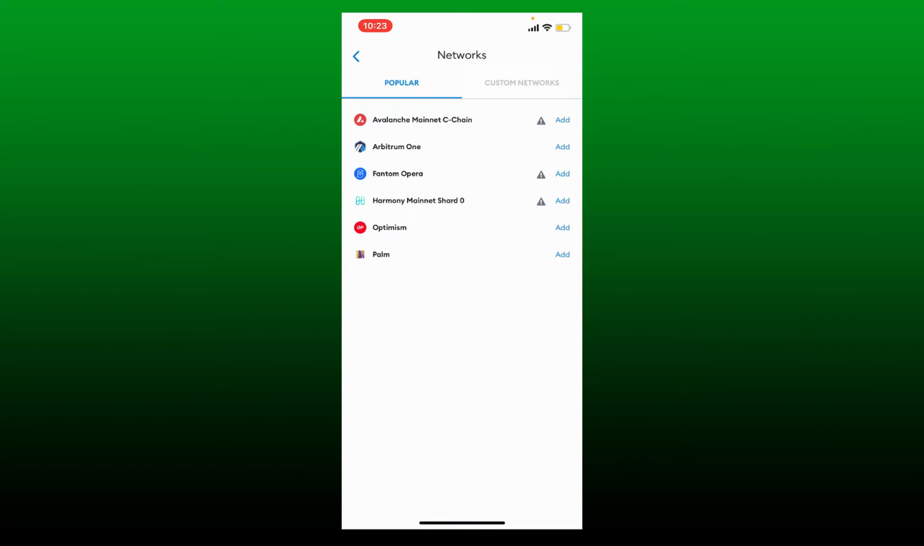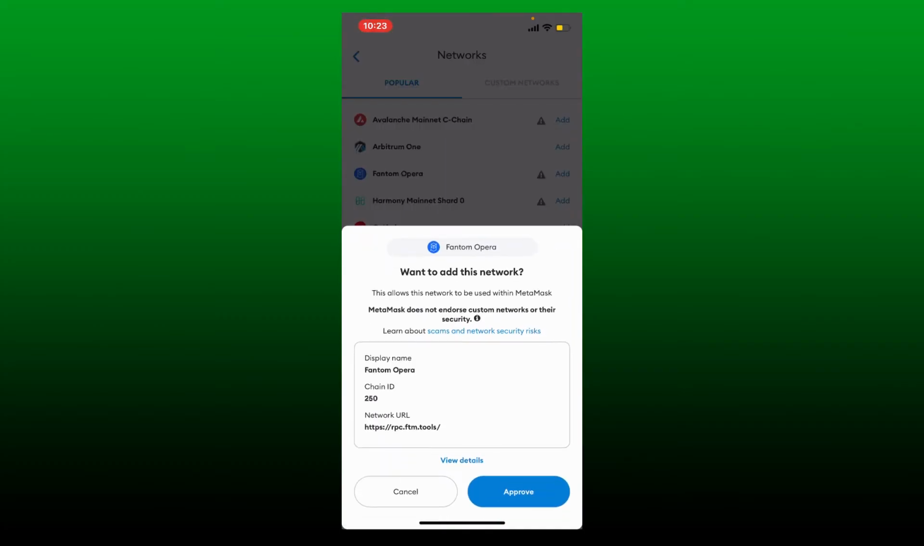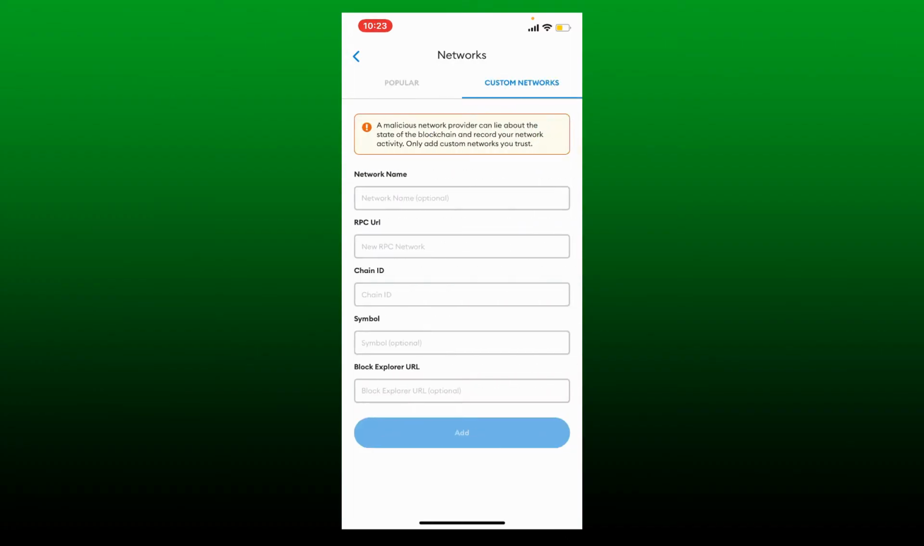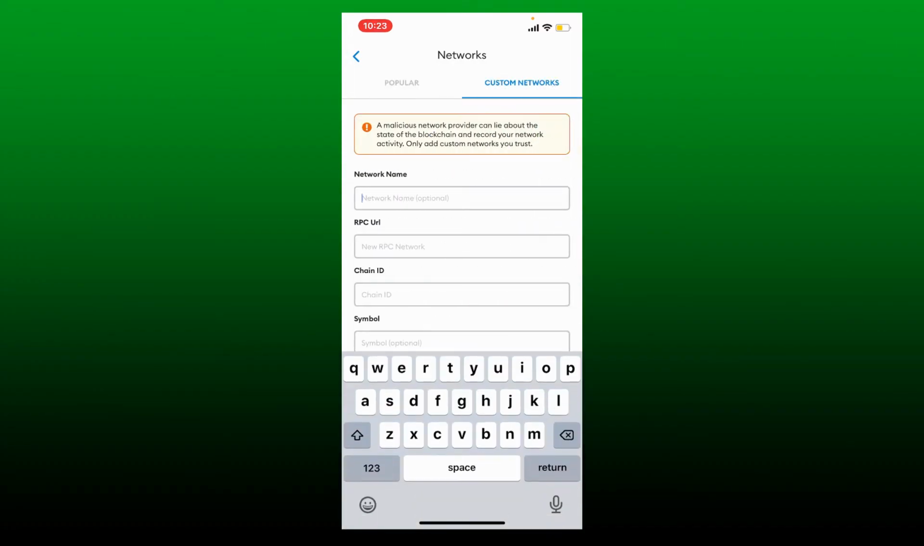If you see Fantom Opera, tap on the option and select Approve in order to add Fantom Opera to your MetaMask wallet. If you want to manually enter the information, tap on Custom Networks at the top right. Right where it says Network Name, type in Fantom space Opera.